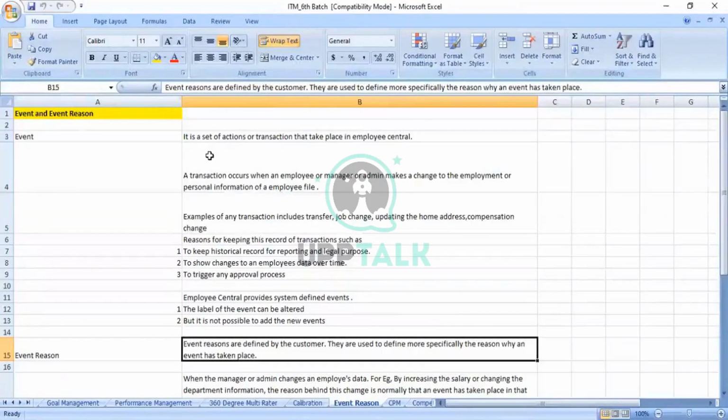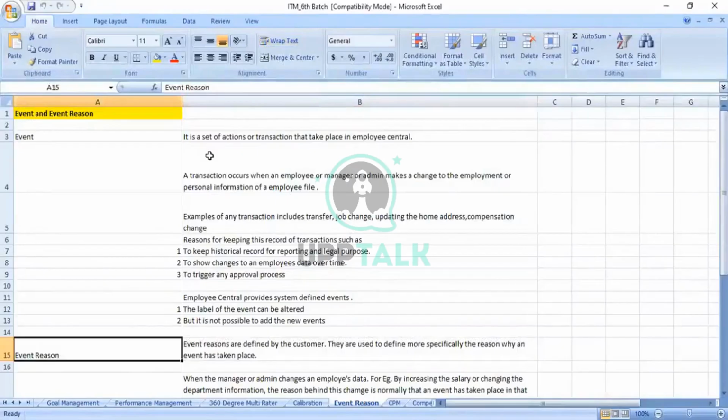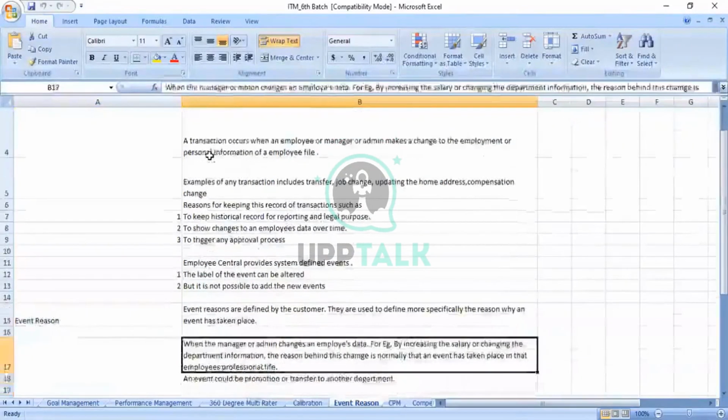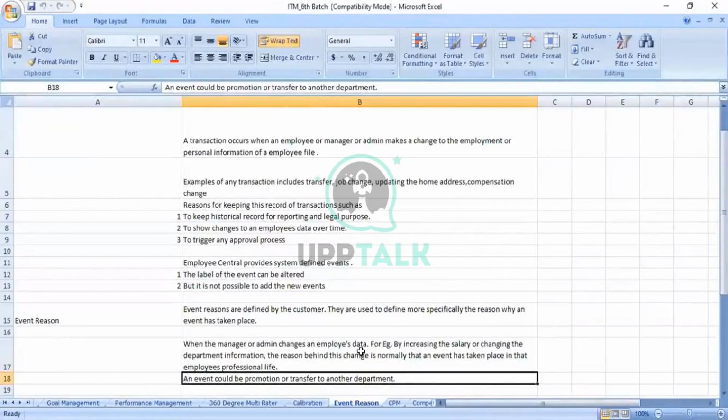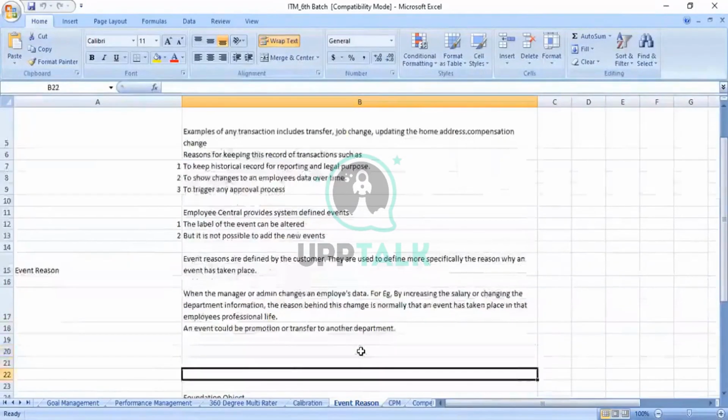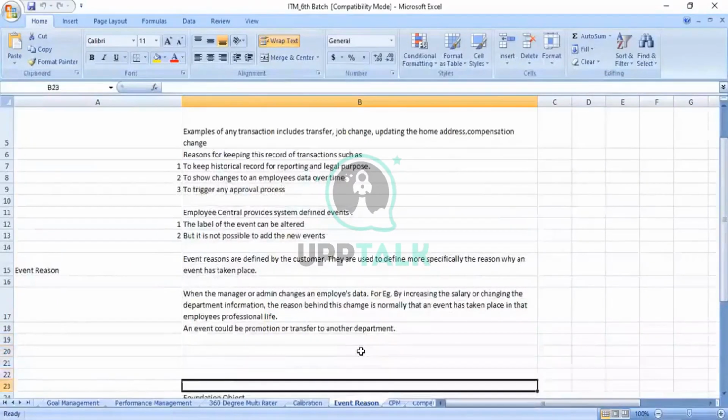When an event is occurring, SAP wanted to specify the reason behind that event, so they came up with the concept of event reason. For example, if a manager makes changes to the employee data, for example by increasing the salary or changing the department information, the reason this change is happening is that an event has taken place in the employee's professional life. An event could be a promotion or a transfer to another department. That is something coming under the event. Event is a foundation object.